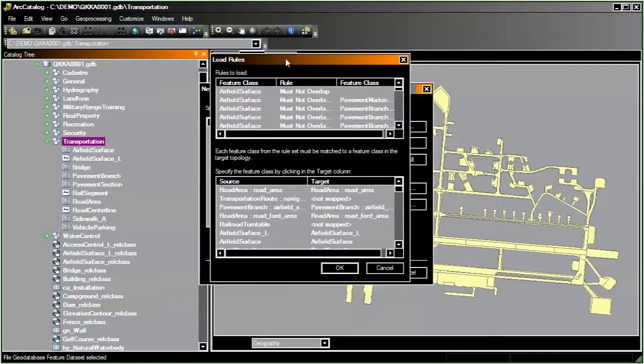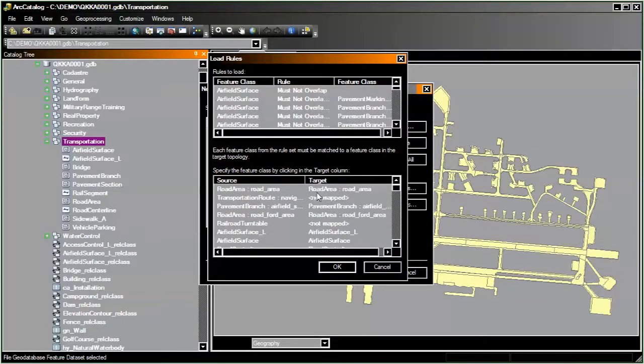You can see load rules, and you can see some of the sources are not mapped due to the fact that KKA here, Misawa, doesn't have all of the feature data sets or feature classes that is currently in our template. No big deal, just click OK.